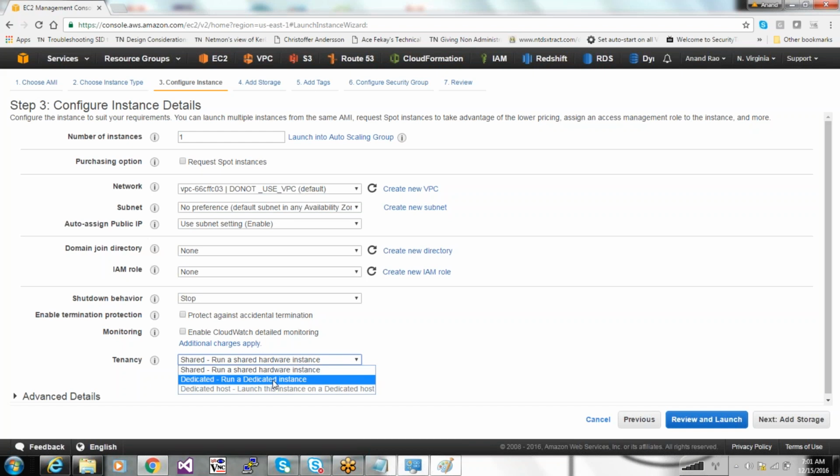So tenancy means your virtual machine or the resource that you're creating will reside with other machines, and other machines could be owned by other customers somewhere in some part of the world, whereas dedicated is for you only. Getting it? Yes, sir.